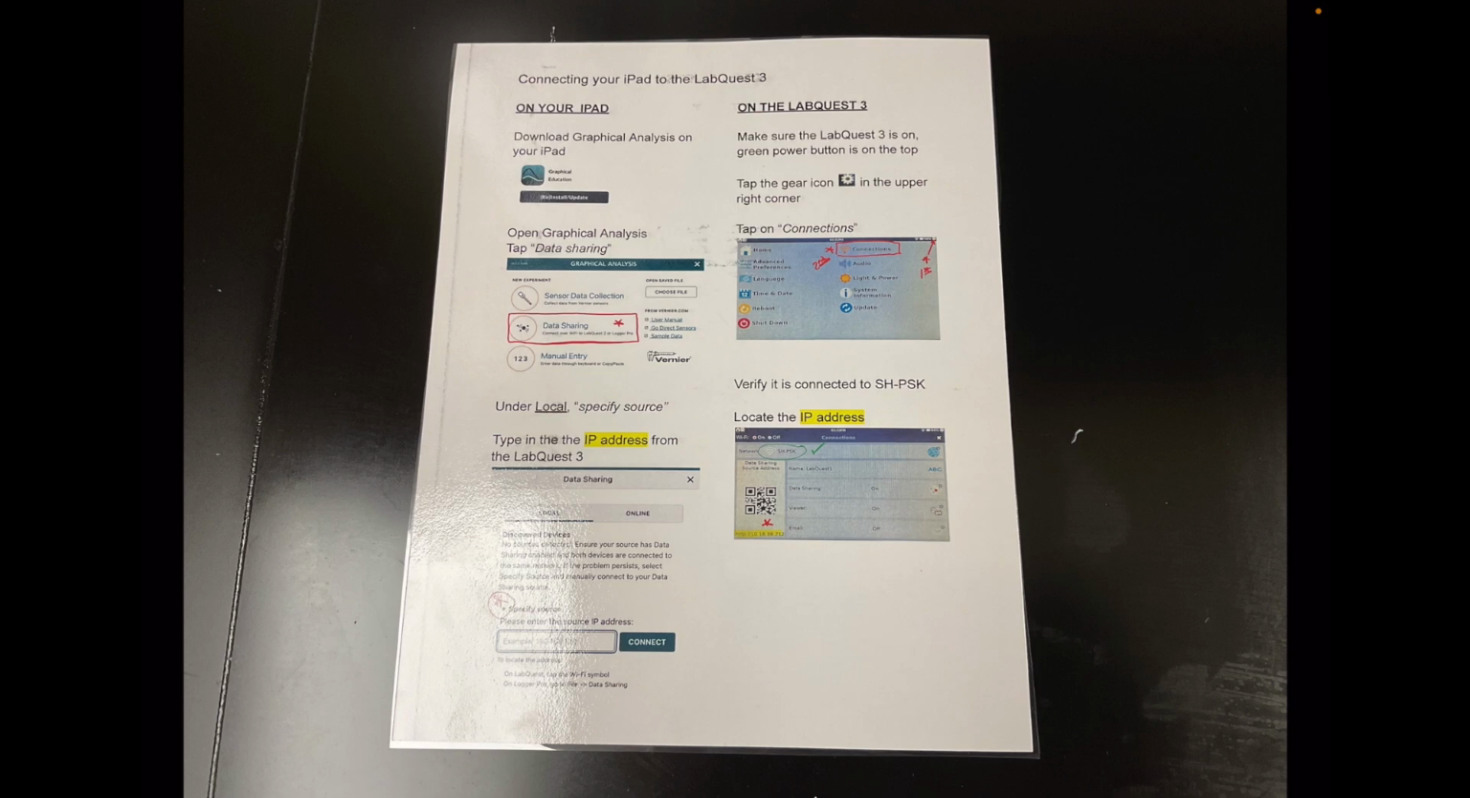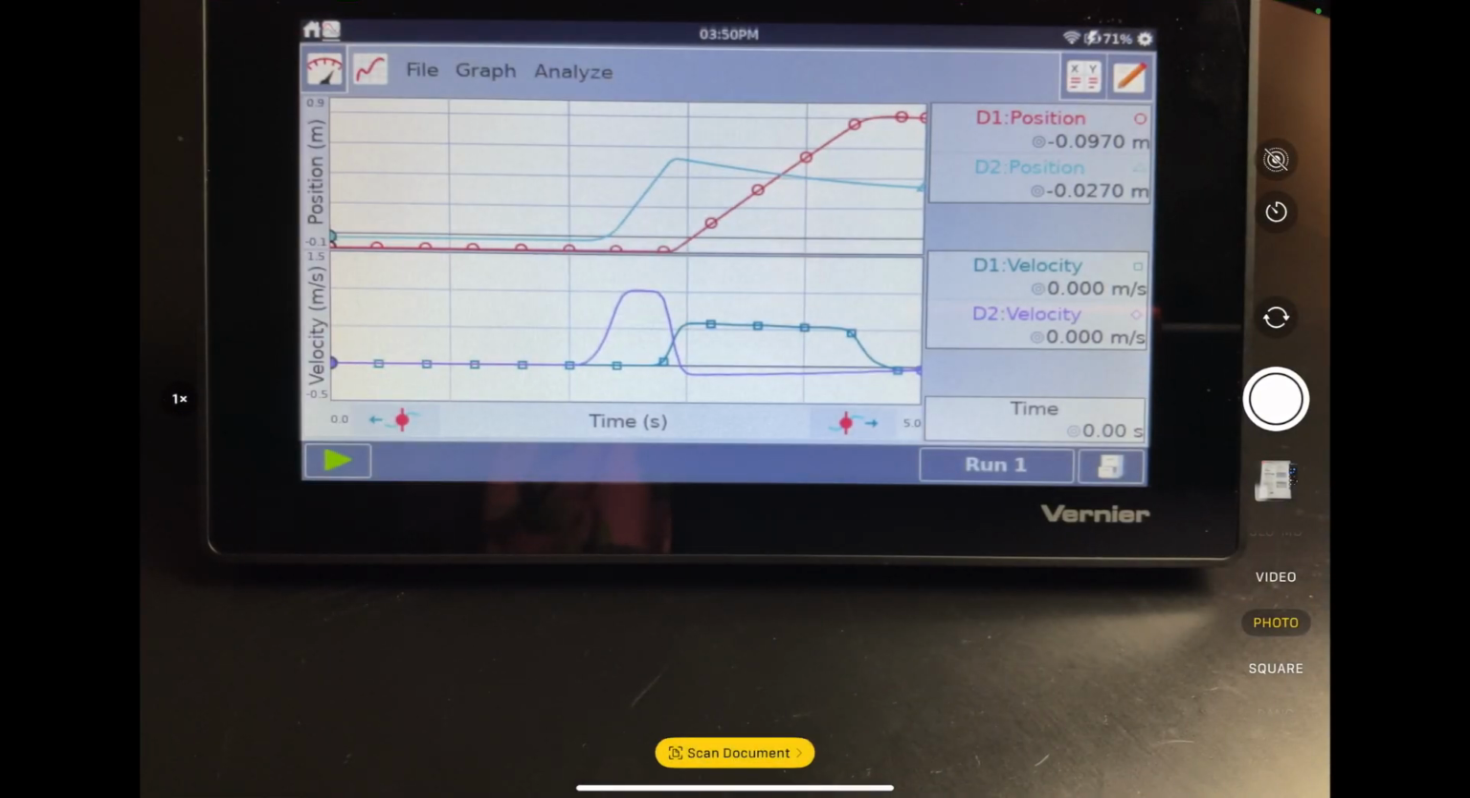All right, for video instructions, the first thing you're going to need is this sheet of paper that shows us how to connect our iPad to the LabQuest 3. So I'm going to go ahead and start on the LabQuest 3. I've just shown up to this lab station. Someone else has already finished it.